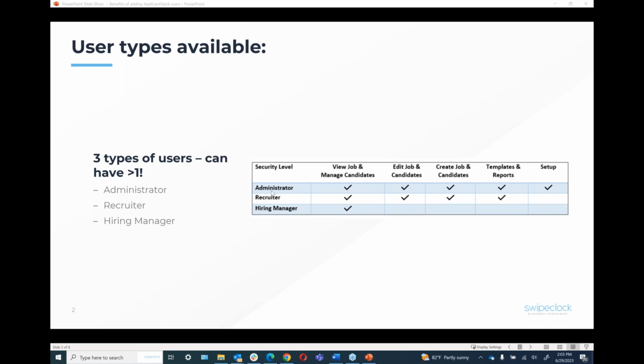Those individuals can pretty much see and do everything in the system. They can create and post jobs, work with candidates, schedule interviews. They have access to your templates and your reports. They have access to your setup. So for example, your billing information. Recruiter would be the next level down. They have everything that your admin has access to except for the setup.